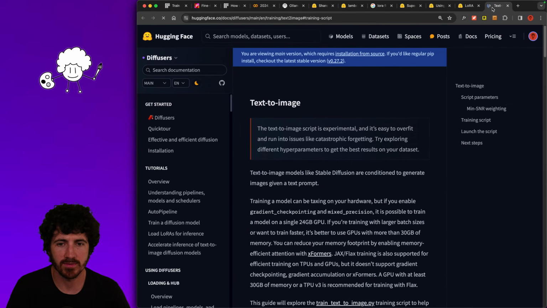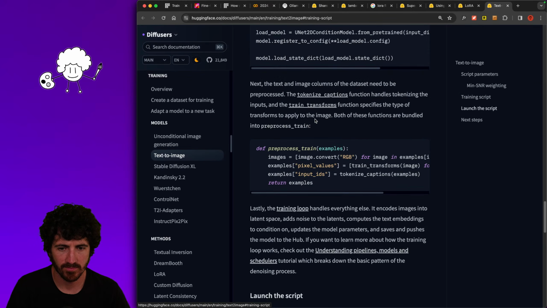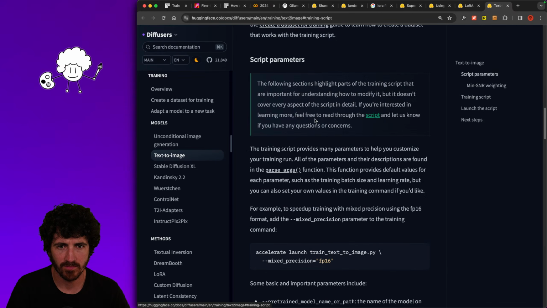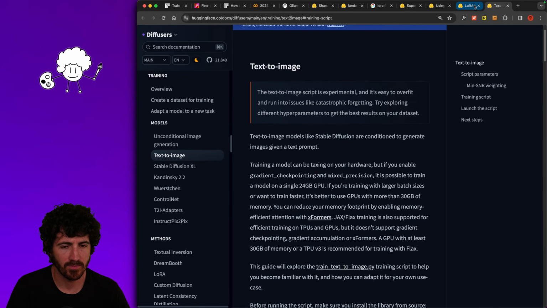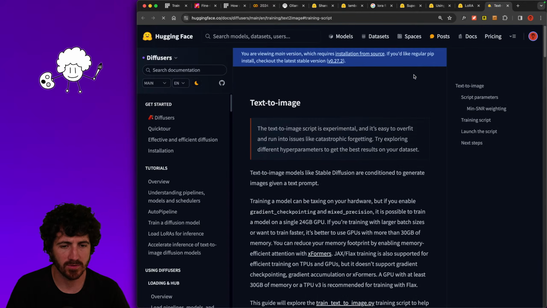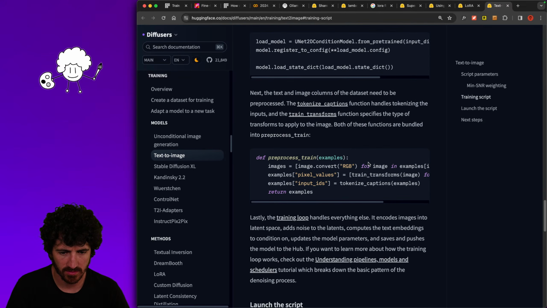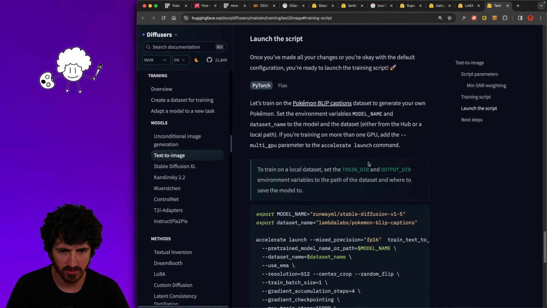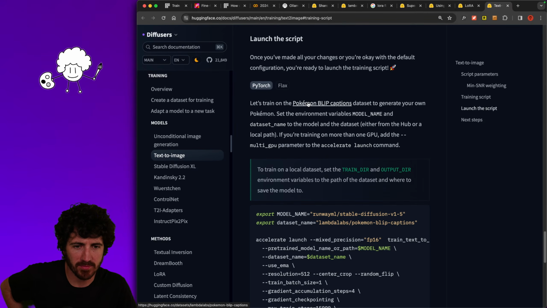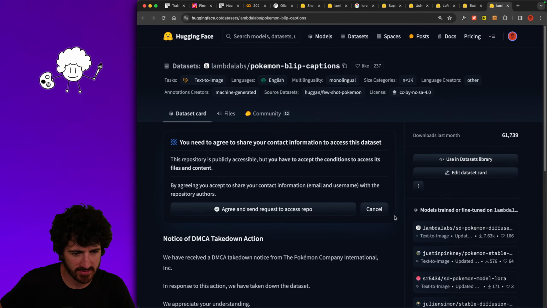Let's see. Is this the same that we had? Oh no, okay. All right. So we actually walk through the training script. Okay. So we actually can take a look here. It loads the UNet, launch the script. Let's train on the Pokemon BLIP captions. All right, which seems like it's not accessible.